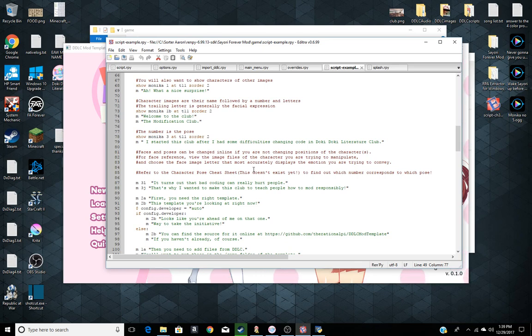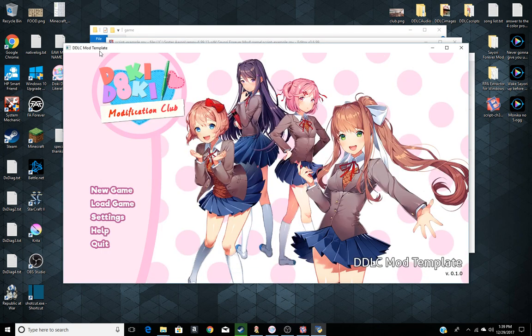But when I did come to a problem, I would refer to the character pose sheet. This does not exist yet. It's to find out which number corresponds to which pose. I can make one if you guys want. I can make a character pose sheet, because I've already mapped them all out, and by that I mean I've essentially broken the game down to find it. Anyways.